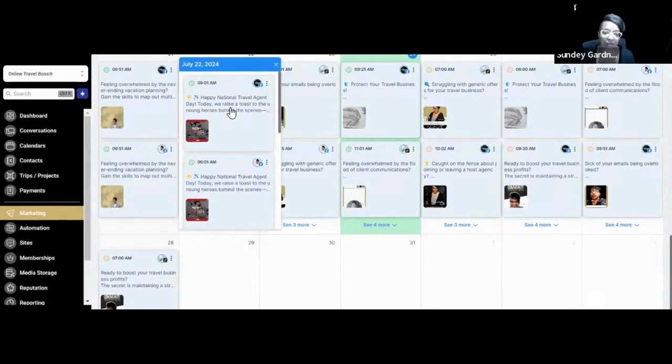If Facebook's the platform you want to be on, just make sure you're posting consistently. If Instagram is the place that you want to be, just make sure you have a hashtag strategy. If TikTok is where you want to be, make sure you're doing videos on a regular basis, right? If it's YouTube, make sure you're doing video content on a regular basis, right?